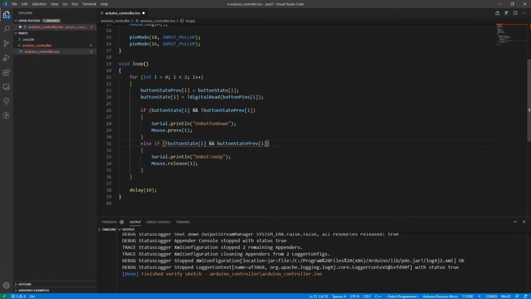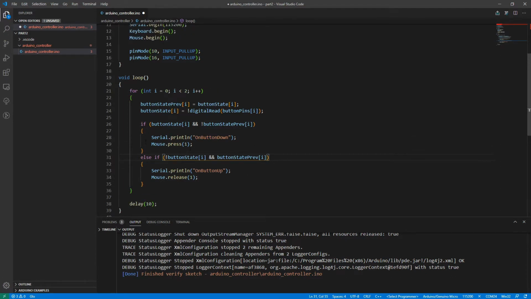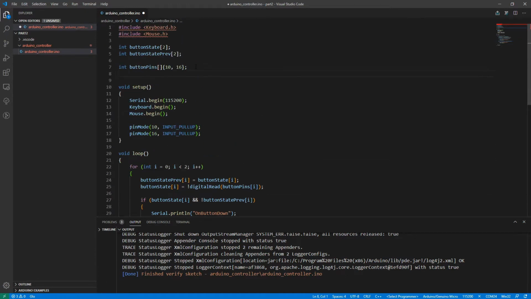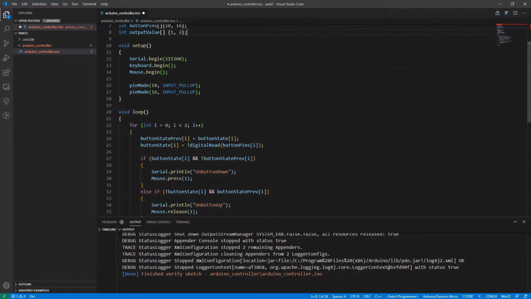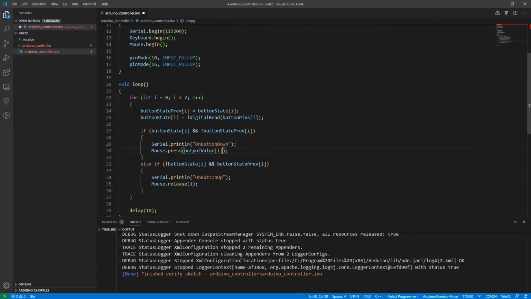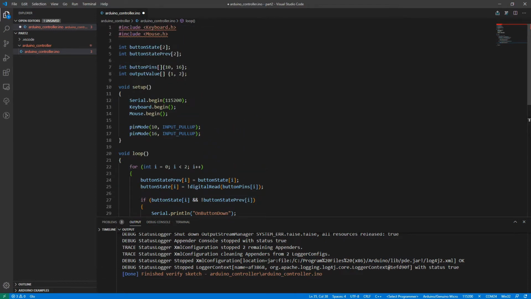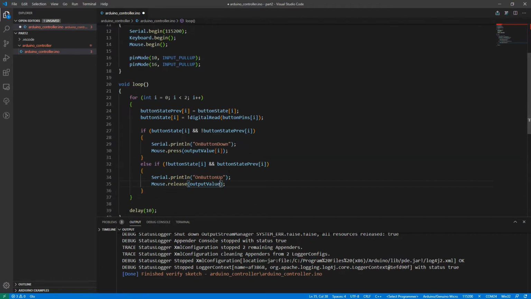Now here's where it gets tricky, because if I wanted this button to do a mouse, it's easy enough. If they both wanted to be mouse, I could just go int output value, and let's say we had a left mouse button and a right mouse button. That would be pretty easy to do. So if it was button 0, it would be left click, and if it was button 1, it would be a right click.